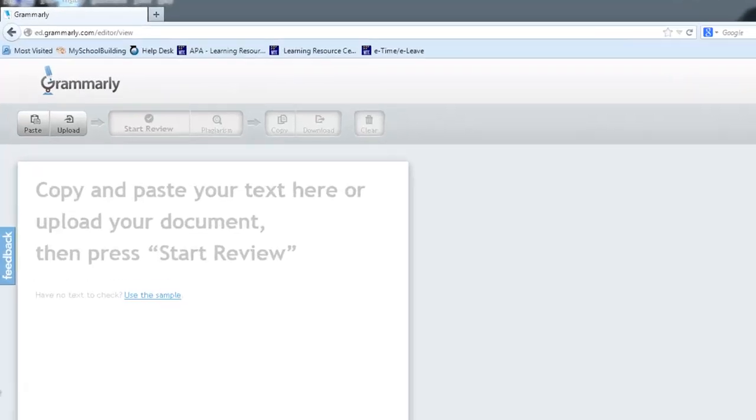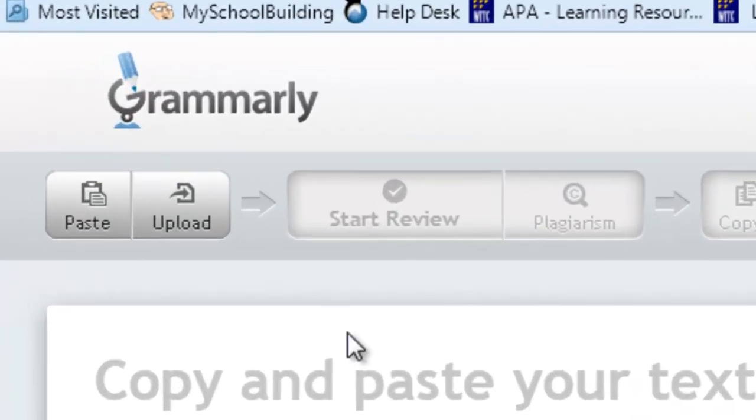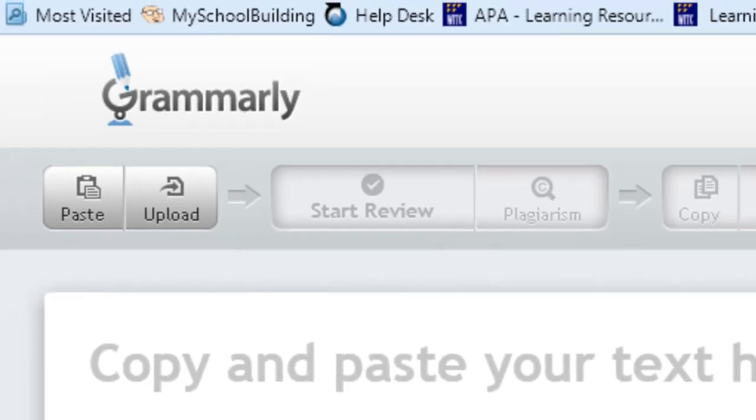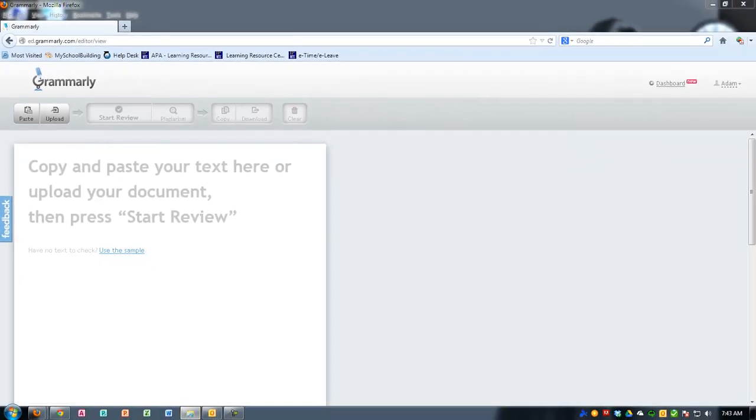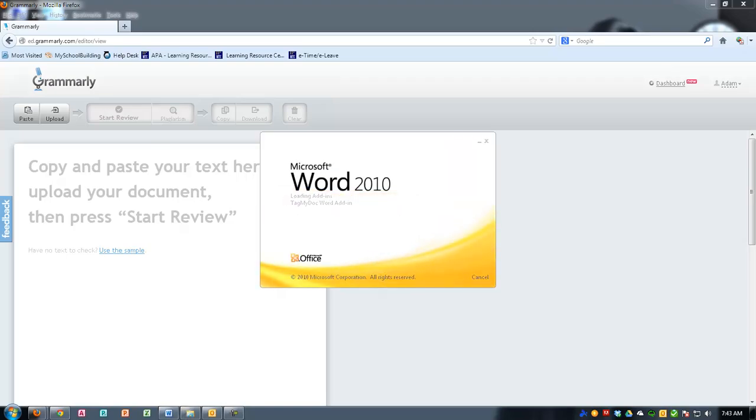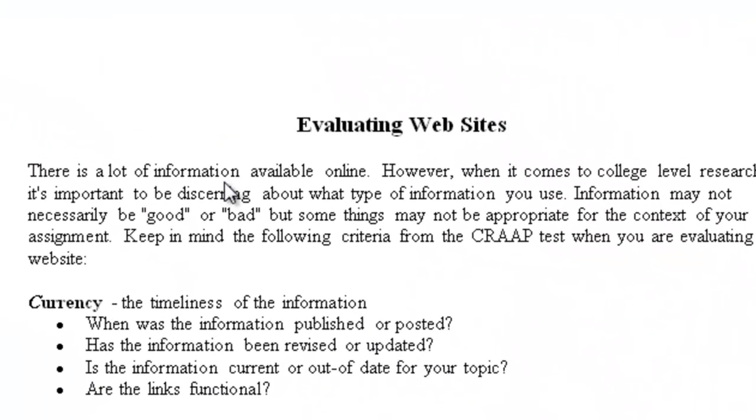The dashboard is a spot where we are going to copy and paste in text or upload our paper to review it for grammar, citations, plagiarism, a whole list of different types of options. So let me go ahead and grab a paper here to throw in. Now this is a handout on evaluating websites using the CRAP tool.